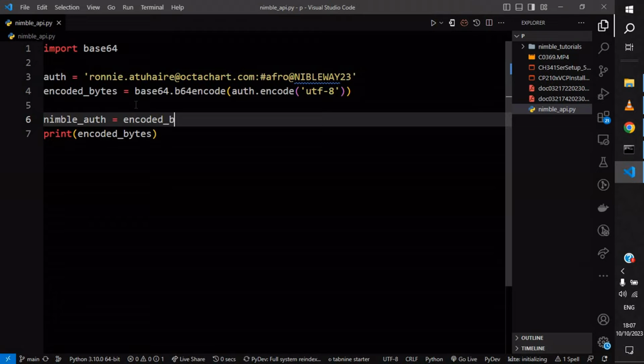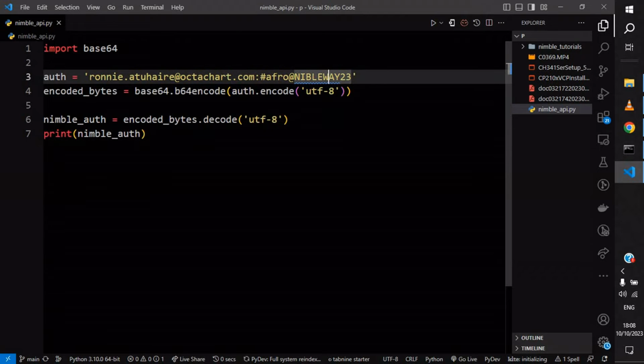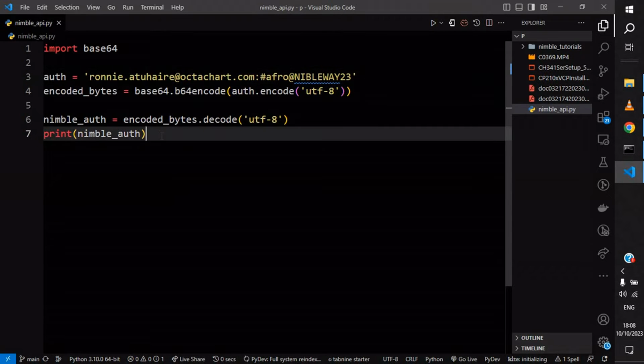This is encoded bytes dot decode, UTF-8, the same. You want to specify this so that you avoid anomalies that might happen. So I'm going to now call print to see if we are good to go. Make sure your password is the correct password, and authentication, which shall test that.